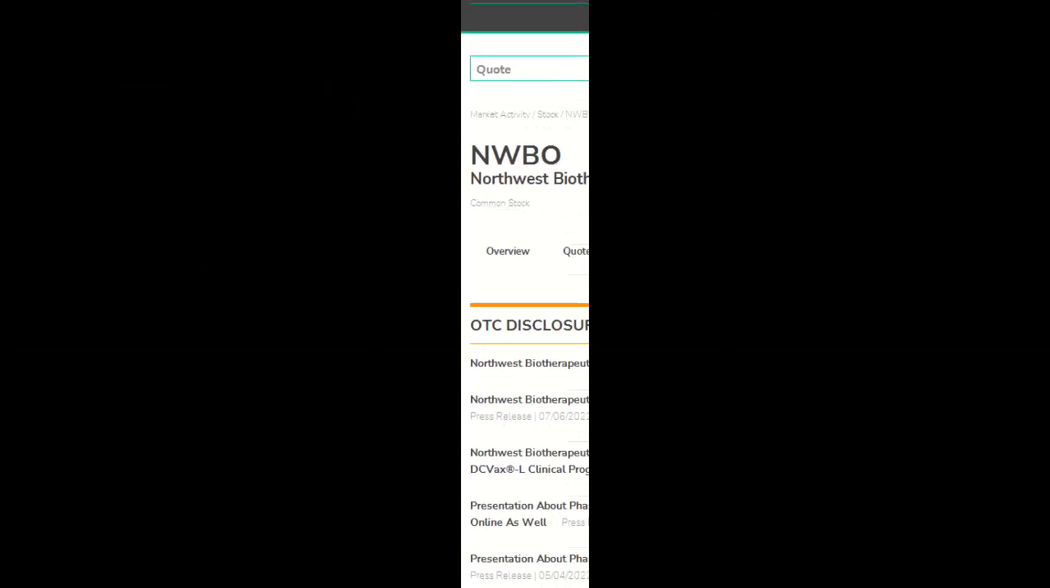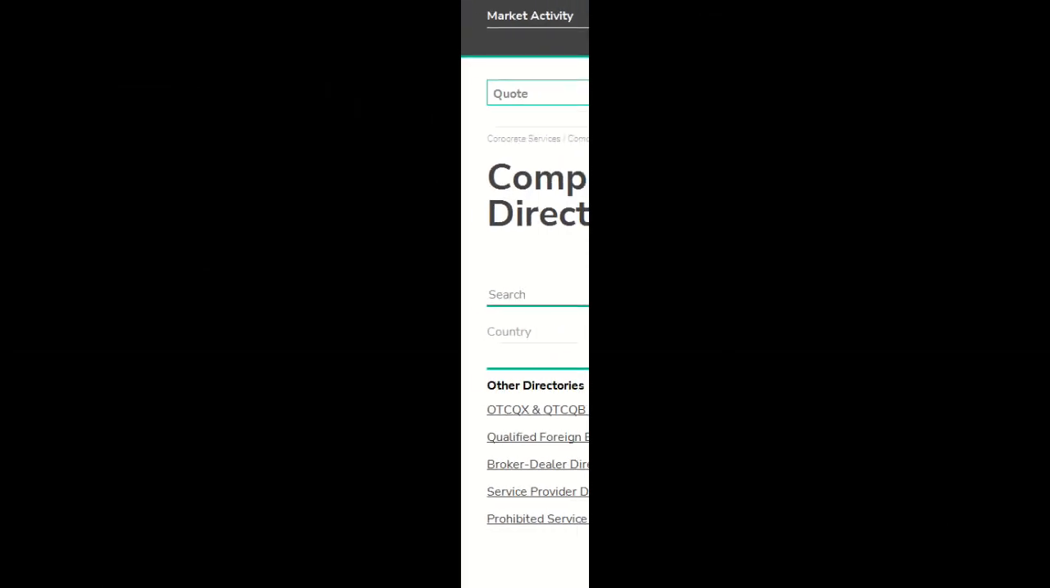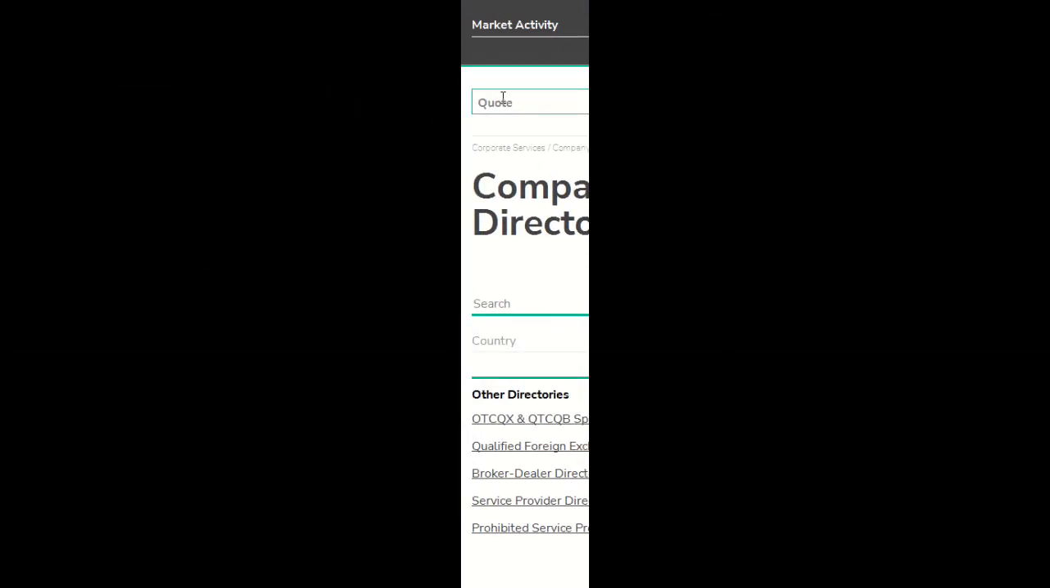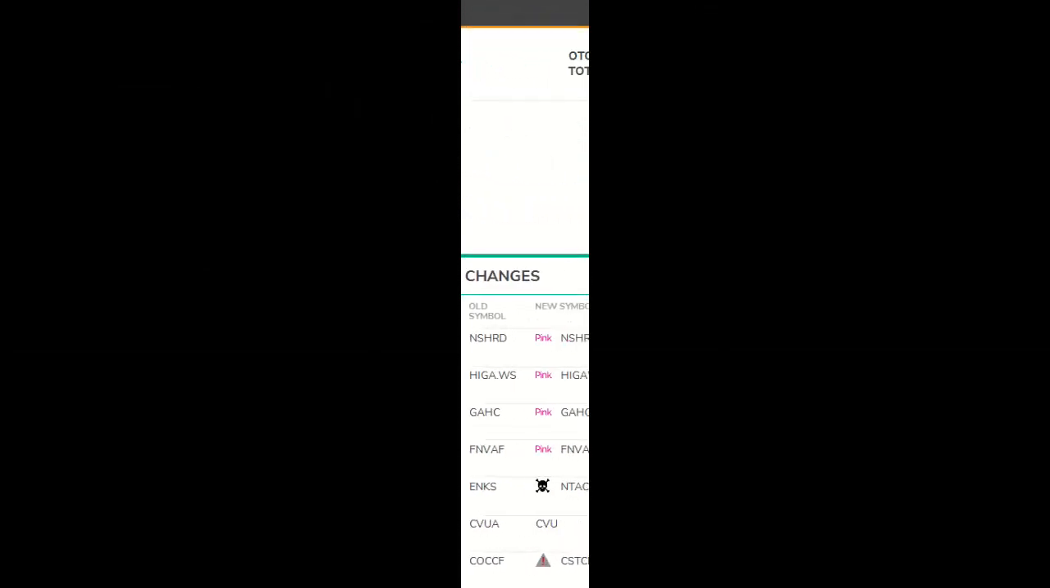So here we got OTC Markets, and you see the news. You can look at all the news that they have, okay? And what else? You can do a symbol lookup if you just have a name. You can go to OTC Markets and type in a name right here, and it'll find the symbol for you. Tier changes. Again, that takes you to OTC Markets, and it shows you all your tier changes that happened.